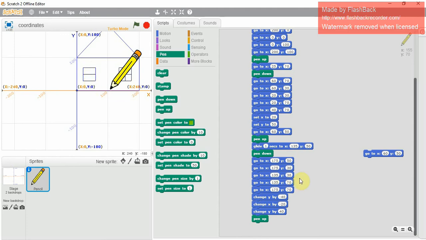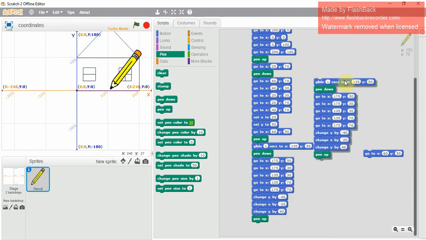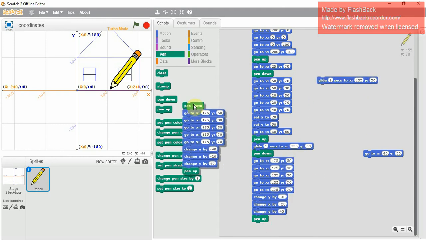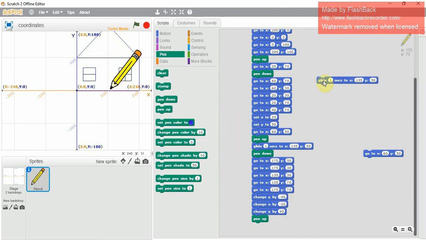In the meantime, we'll finish off our house and get this done. We've got pen up at the moment, and we need this to glide again like we did before, so I'm going to duplicate this. Whoops, not the whole thing, thank you very much. I can get rid of that just by dragging it here. So it's going to glide for 1 second, and the point that it's going to glide to is 85 for x, and then for y, it's going to be 70.